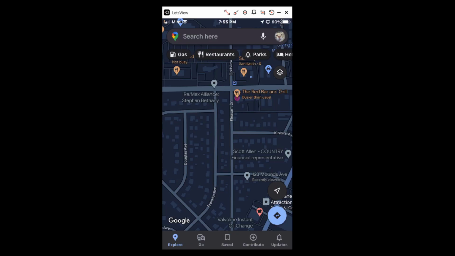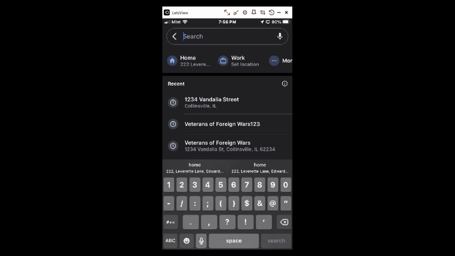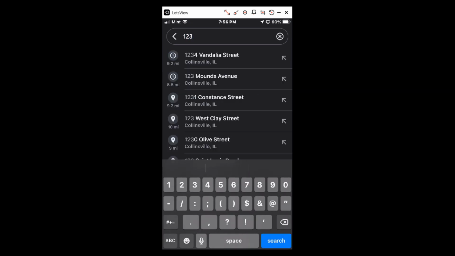Okay, I'm on my phone now and I have Google Maps opened up. There's a couple of different ways that you can go about finding the GPS coordinates of a location. One way is to type an address in the search bar up here. If you know the address of something, I'm just going to type in a random address here. And I'm going to tap on something here to select it.